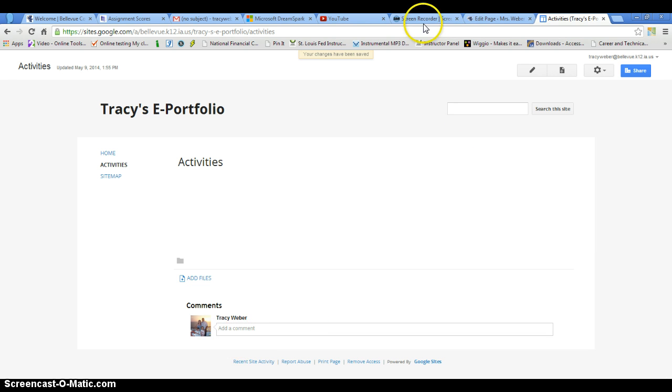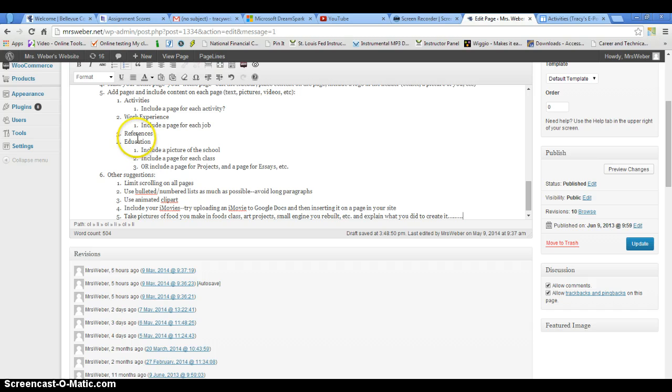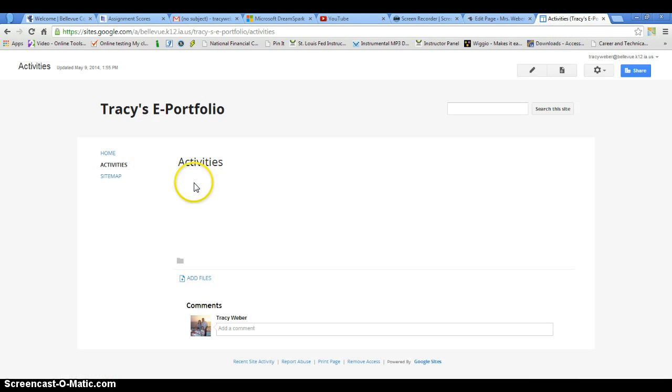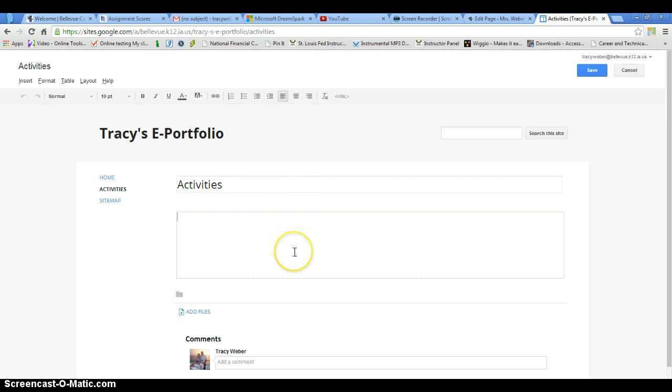So then you can go through and I'm going to let you make the work experience page and the references page and then the education page. It says here to include a page for each activity, and to do that, like on this page, I might say I have been involved in a lot of, okay, that might be my intro for this page. Okay, I'm going to save it.